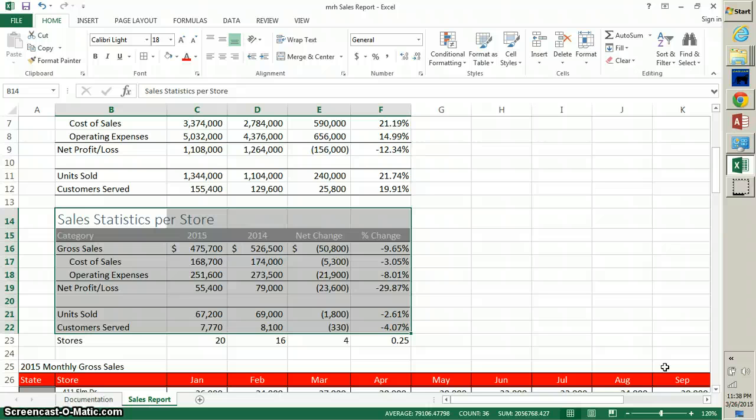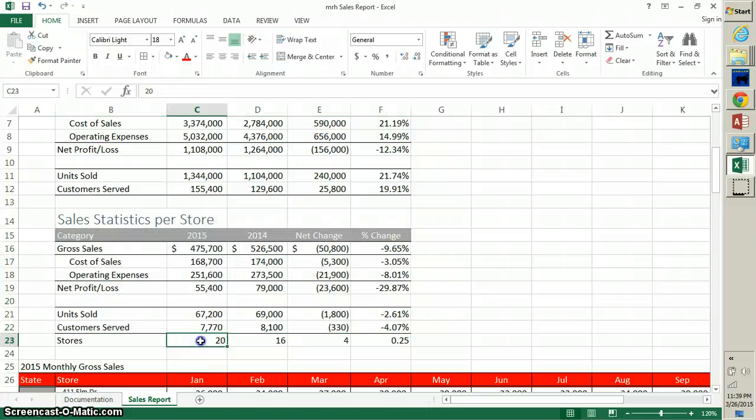And now select the range C23 through E23. And on the Home tab, we want to do the comma style here. So let's click the comma style button in the number section. Okay, so we click the comma style button, and then click the decrease decimal button twice. So we want to decrease 1, 2.